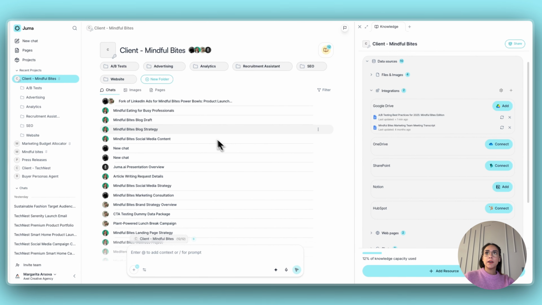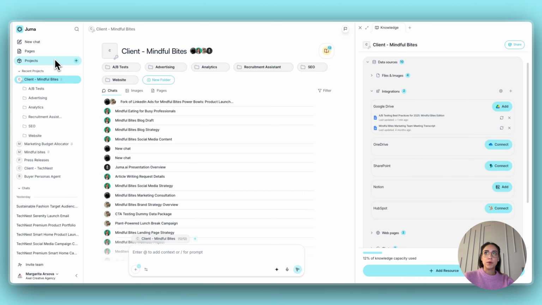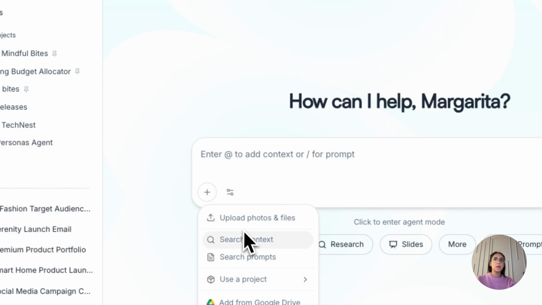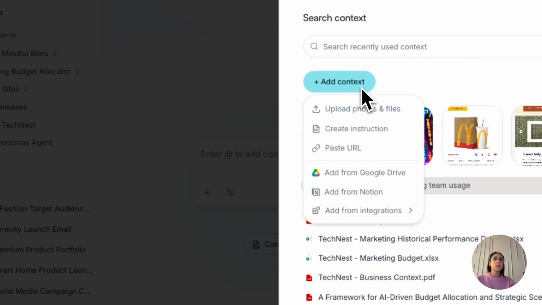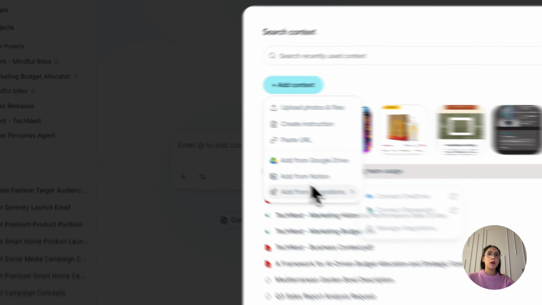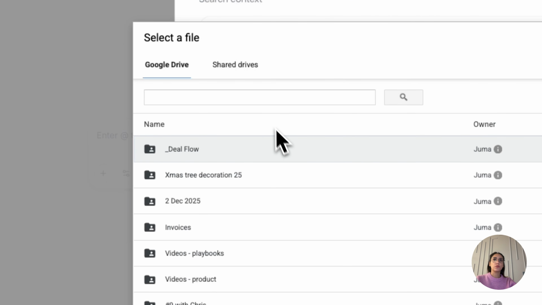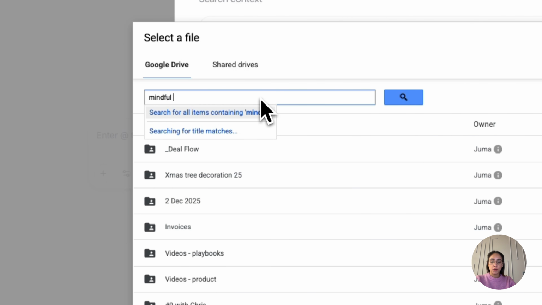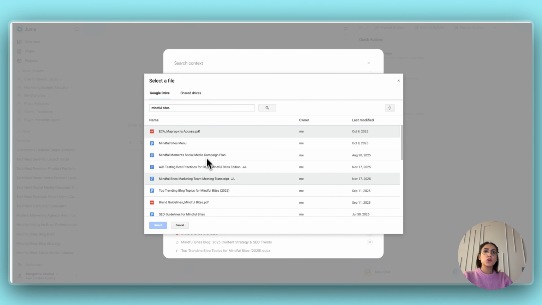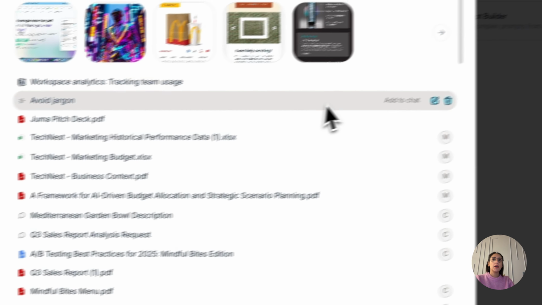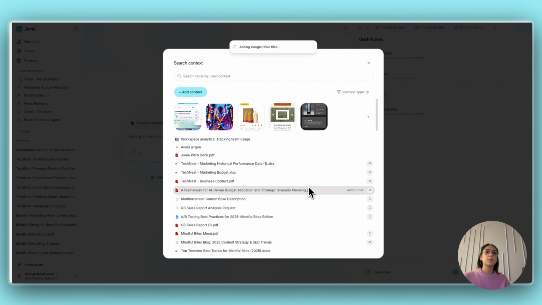You can also connect files with your context library, where they will be stored and kept so that you can reuse them between different chats in different projects. I'm going to click on this plus button, search context, and add context. Here I can choose between the integrations. I am going to add from Google Drive. So the process is almost the same. I'm just going to select the file and it will be available inside my context library.